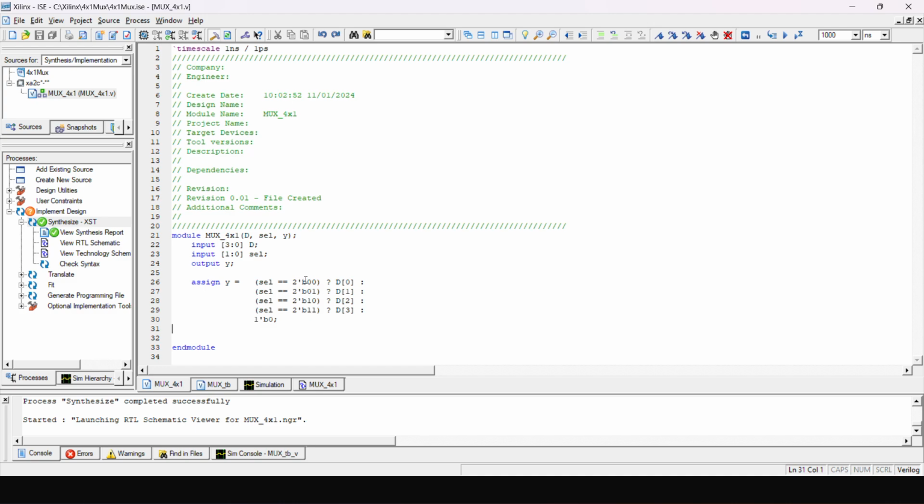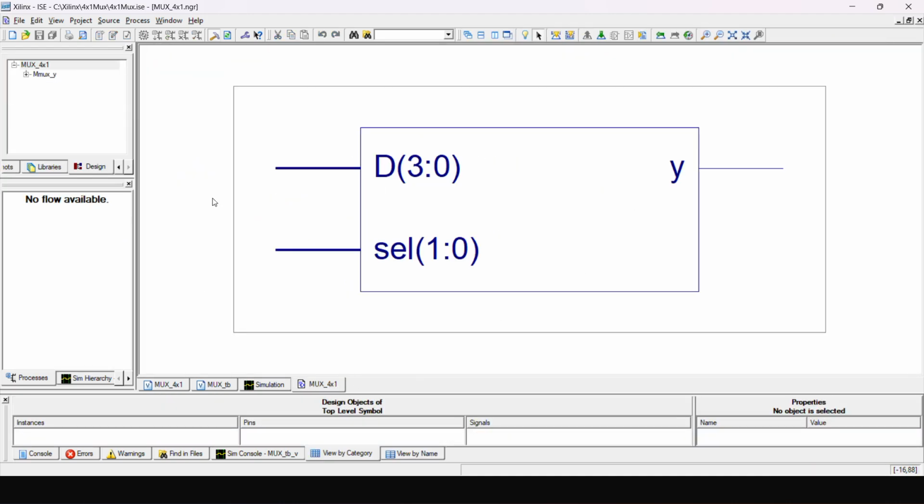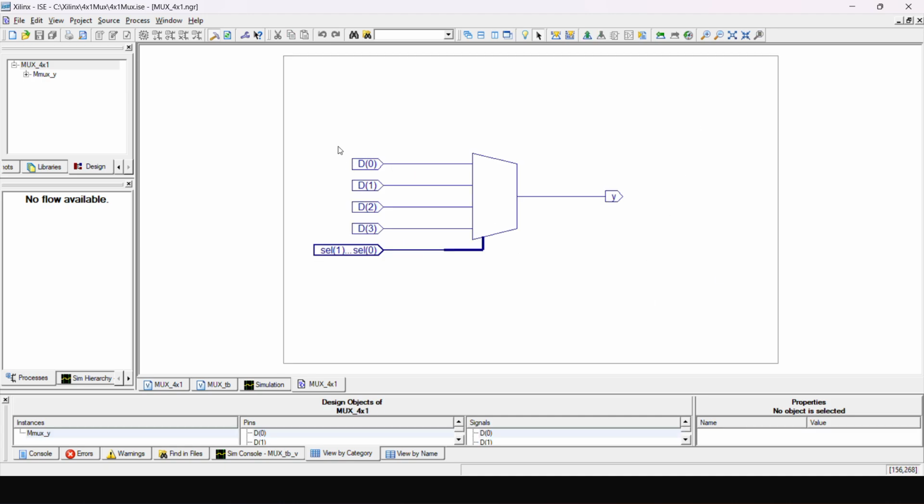Here you can see the truth table. When it is 00, the output will be D0. When 01, the output will be D1. When 10, the output will be D2. When 11, the output will be D3. Coming to its RTL diagram, this is the RTL diagram you can see here. There are four inputs as we discussed earlier, then two select lines and one output.